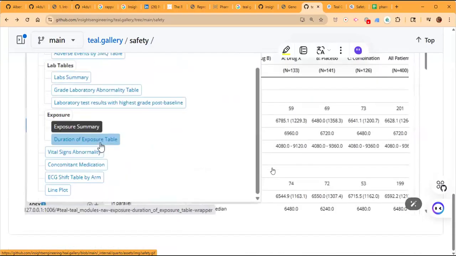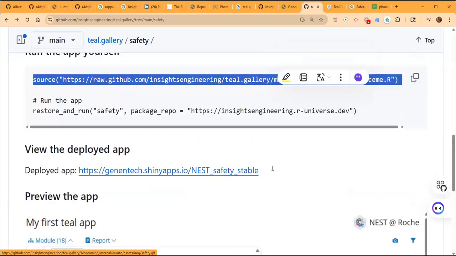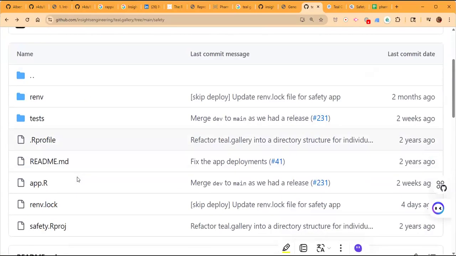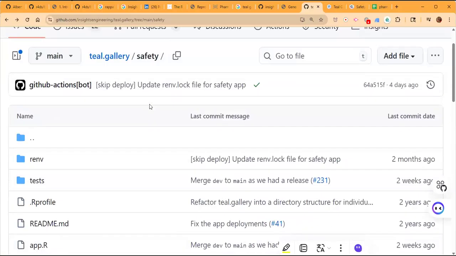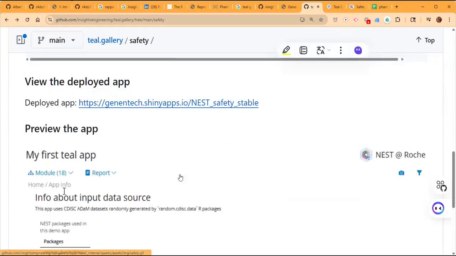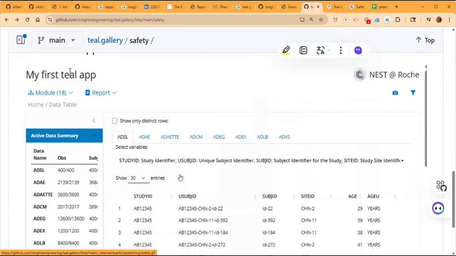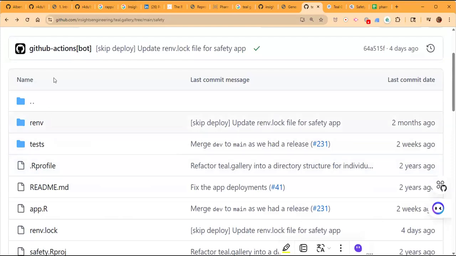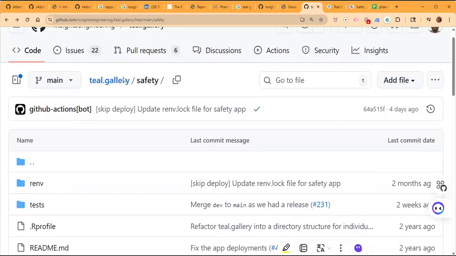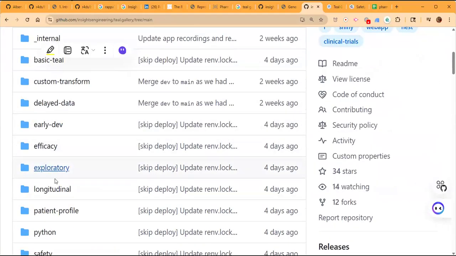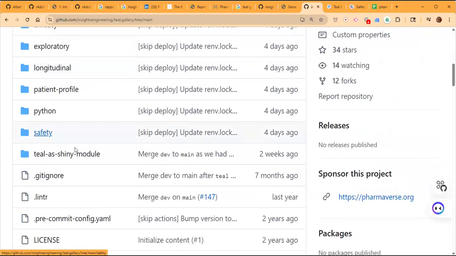Oh yeah, with the apps and the modules, once you run a module once, it automatically becomes part of the teal gallery safety. You develop one module, and automatically it is like SAS macros. That's what we do, we do a lot of SAS macros, right? You develop it in different pieces, like delayed data, efficacy, and safety, and then you bring it back.